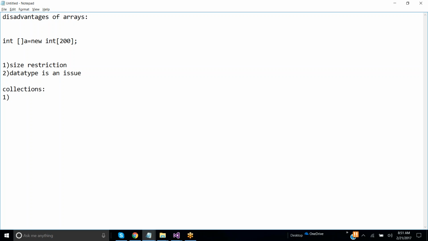Okay? We have different types of collections available in .NET. Those are stack, queue, array list, list and dictionary. These 5 collections are available, and they do not have the disadvantages of size problem and data type problem. That is the reason most people in the market, whenever they are coding, use these collections rather than working with arrays.